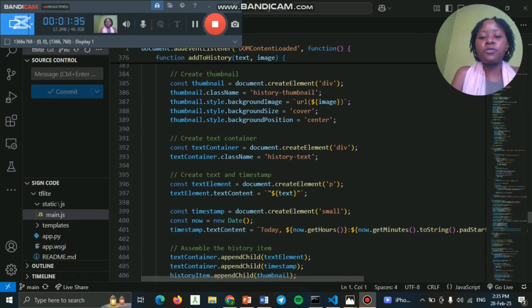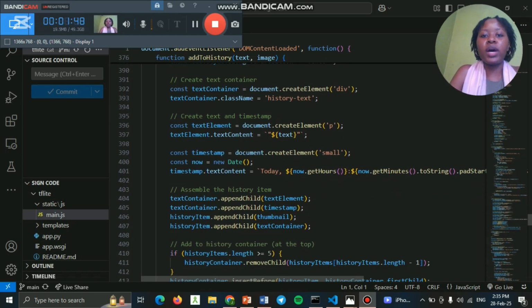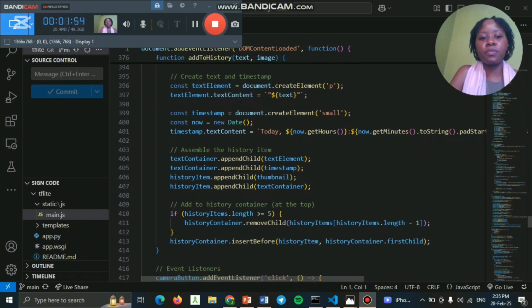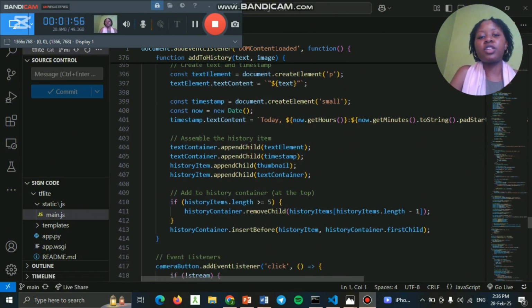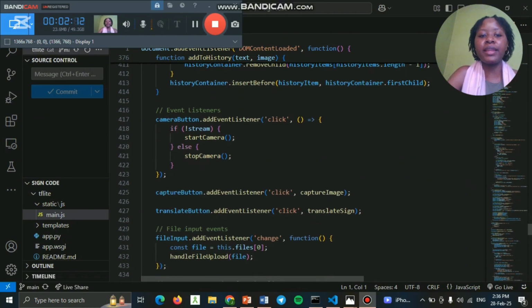That is what this code is for, and this enables history handling, where we are able to retrieve the history of the past processed translations, and it also adds each new translation to the past history. It's added to the top of the history container, or the top of the history data, and the history container only keeps the last 5 translations that have been added.